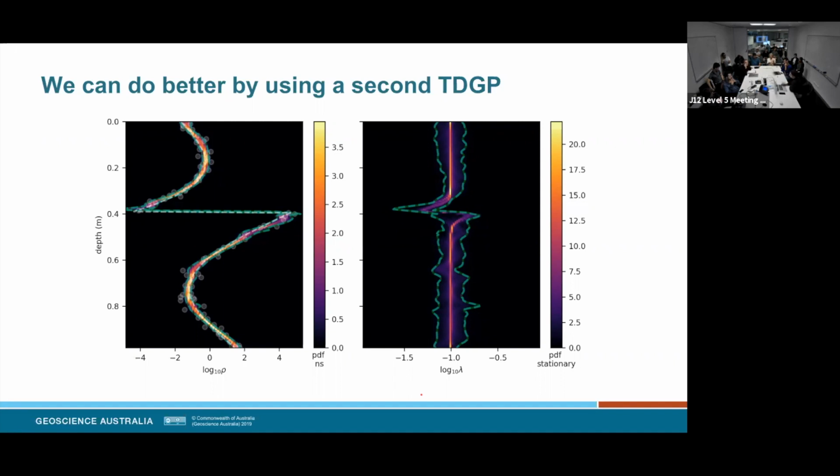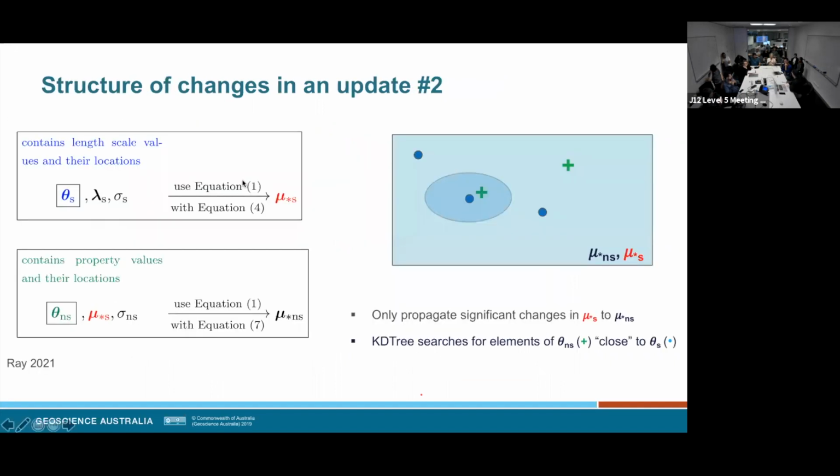Is that correct? Yes, the second one is stationary. I could go to another level, you could put in a third one. Well, I don't know if you need it.